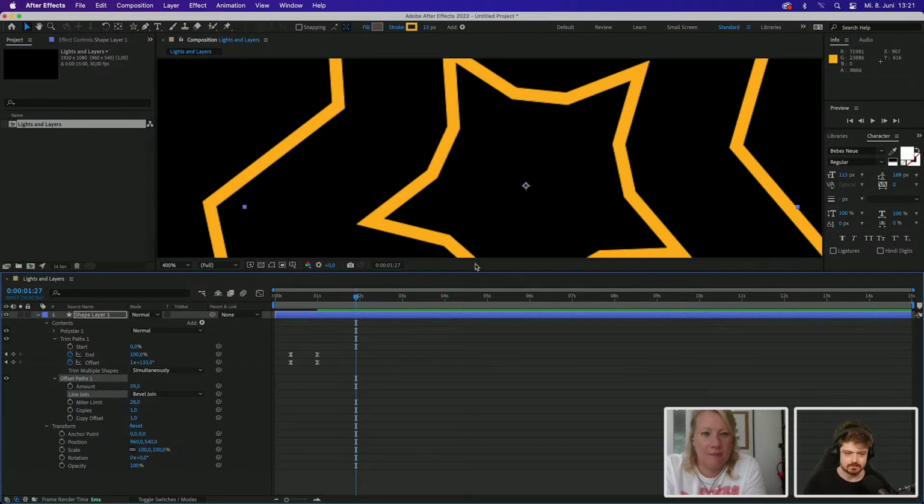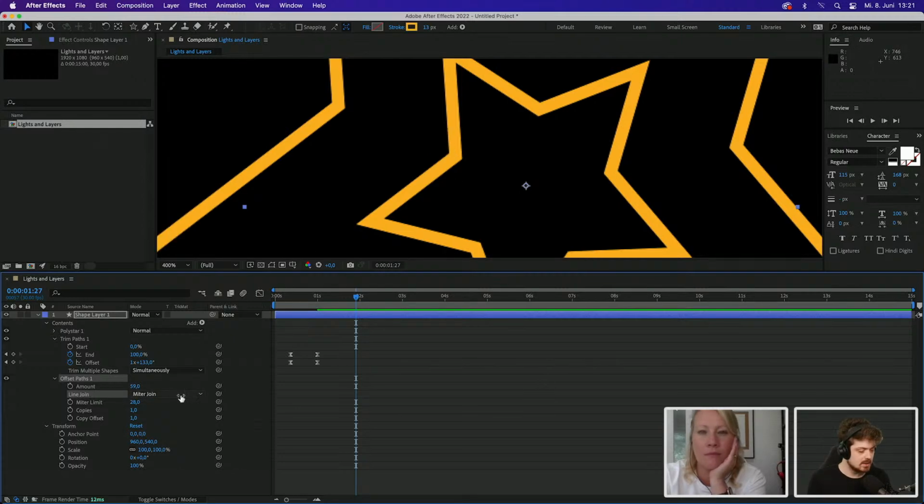All right. So different ways of joining those corners, because if you offset a path, corners usually are very tricky to deal with. After Effects doesn't always know what to do with them, so you have to tell it, do you want to bevel the corners? Do you want to miter them? For a star, I think it would make sense to do a miter like this, or you can round them off if you wanted to.